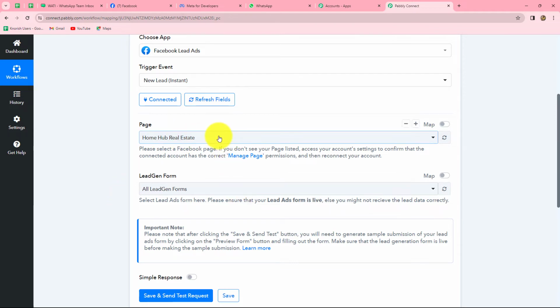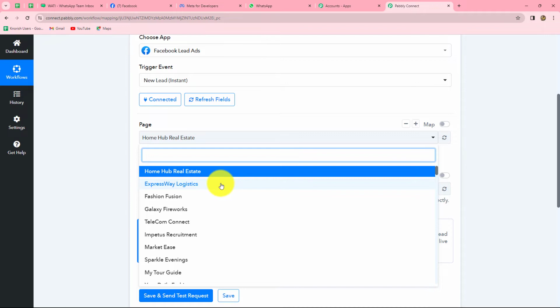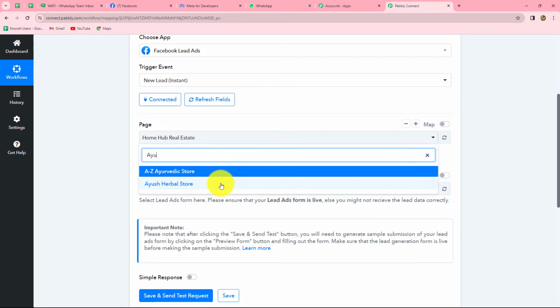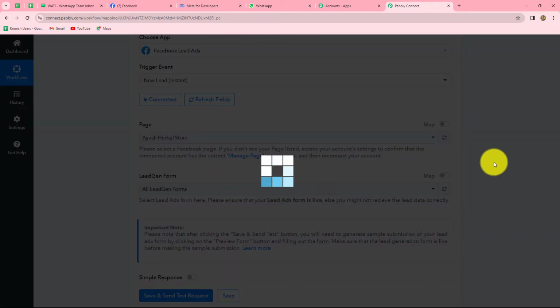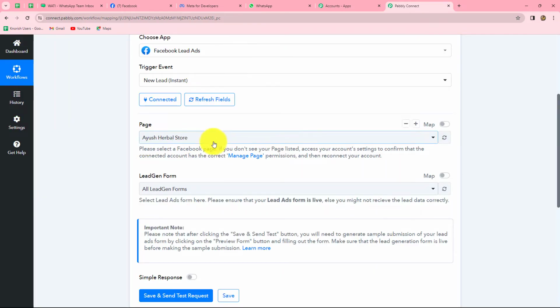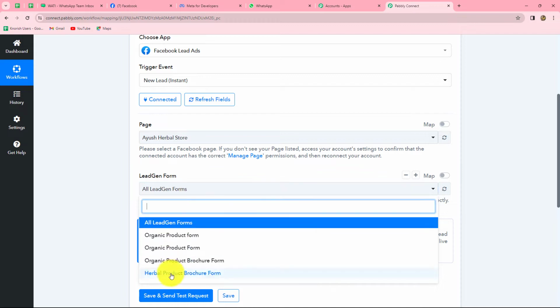So let's do that. The name of my page is Ayush Herbal Store. So I'm simply going to search it over here, Ayush Herbal Store, and the page is selected. After selecting the Facebook page, we are going to select the form which is associated with it. So from the drop down, I have multiple options.